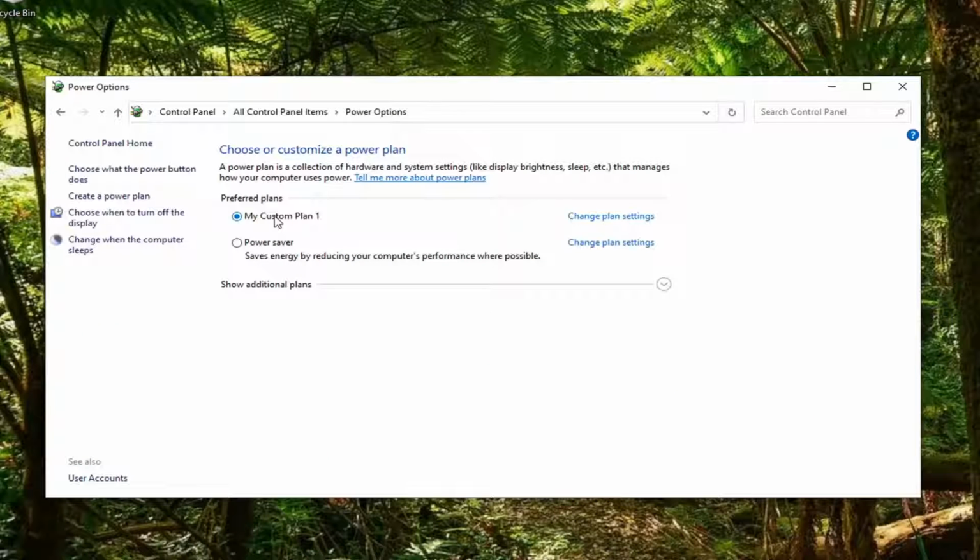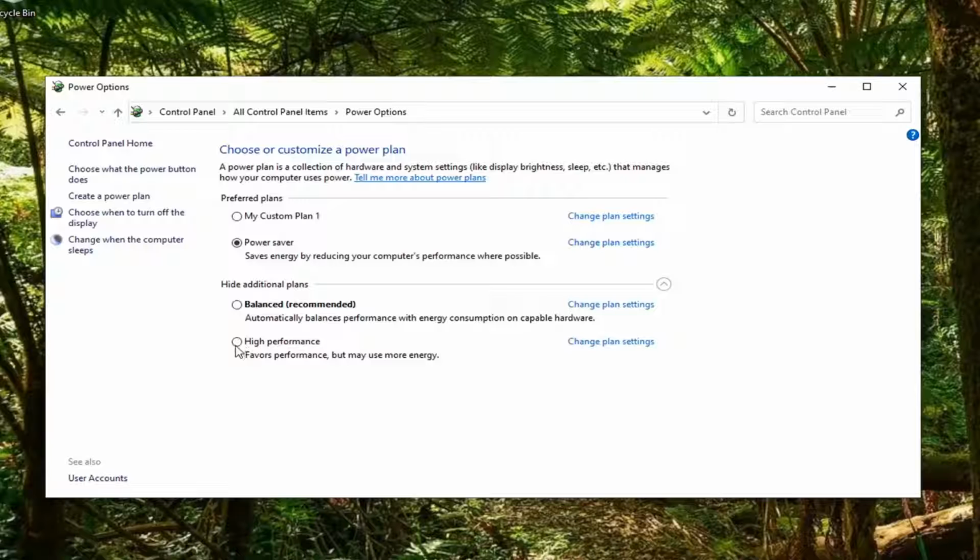So you can see my custom plan one, let's say this is the one we want to delete. And let's say we want to switch it to just the generic power saver plan. So just set it to whatever one you want to change it to. And now that the one that was your custom one is no longer selected, we'll have the option to delete it. So again, you have to switch it to a different plan before you go about deleting the original one.